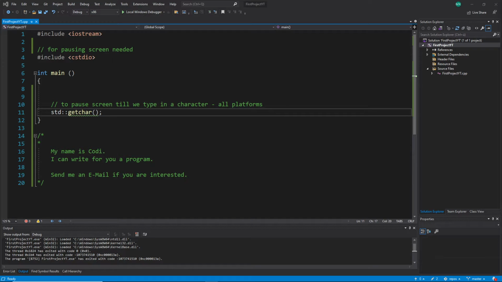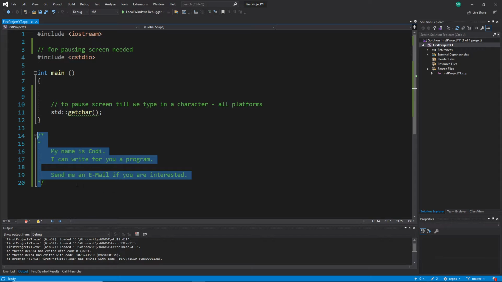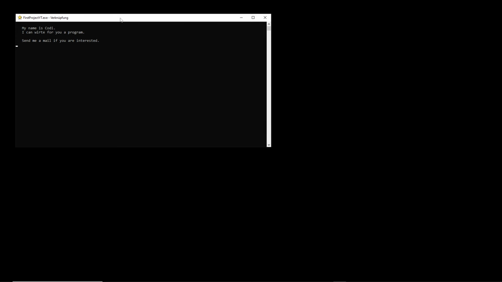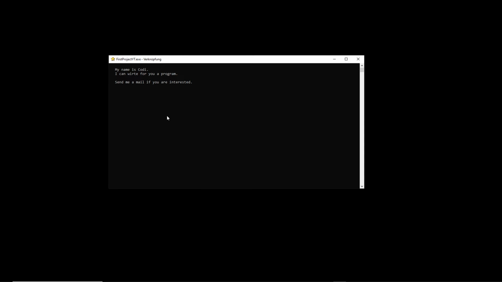And how we are going to do this, I will give you a task. It's a very simple task. Here is a text, and I want you to create a program with this text. And what program should you create? You should create an icon that I can double click like a general application, and then this pops up and I can read the text. My name is Cody. I can write for you a program. Send me a mail if you are interested. And this is the task that I want you to create.